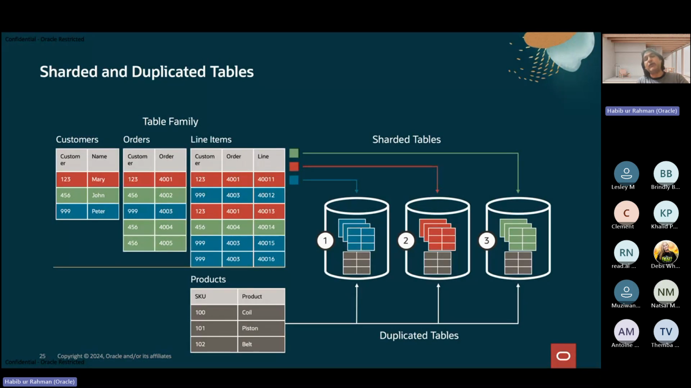And the product table, which I told you is a duplicate table. Now it is very small in size, so we don't need to shard it. What we do is place it separately in all the shards, like shard 1, shard 2, shard 3. You can see this gray color, right? This is called duplicate tables.